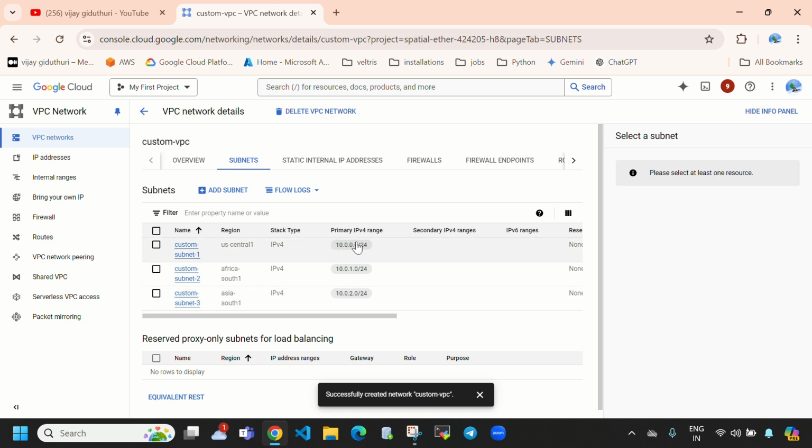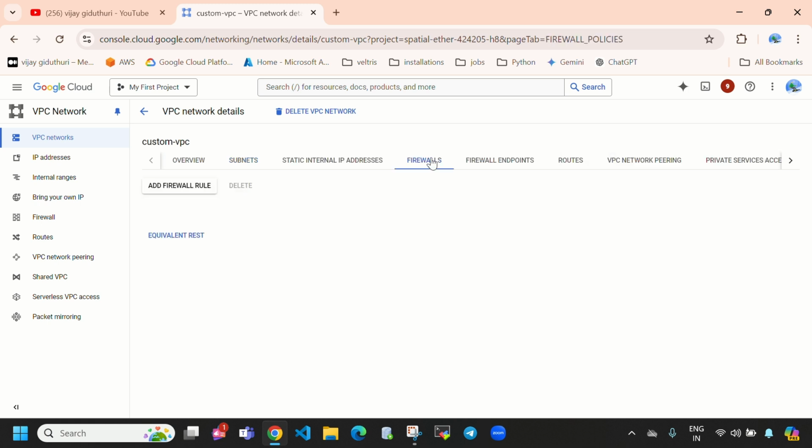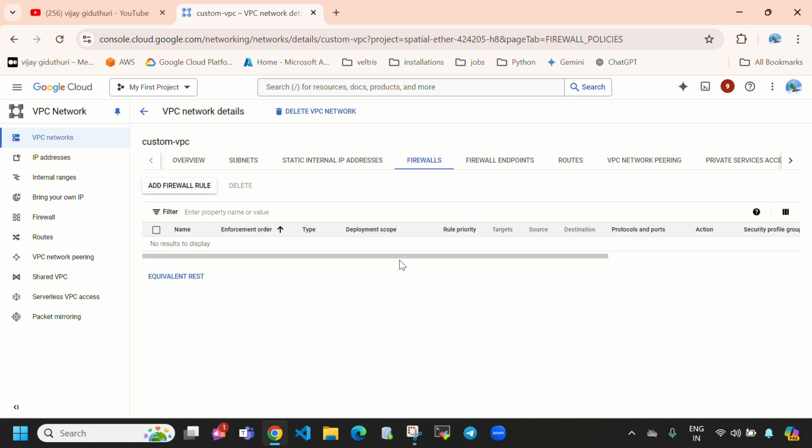So here you can see this is the IPv4 range 10.0.0.0/24. So here we placed 1, here we placed 2. So if you give the same IP range to these two subnets, it will throw an error. So you need to remember that. So again, when I select here firewalls, we don't have any of the firewalls here. So here you can see no results to display. So we don't have any of the firewalls.